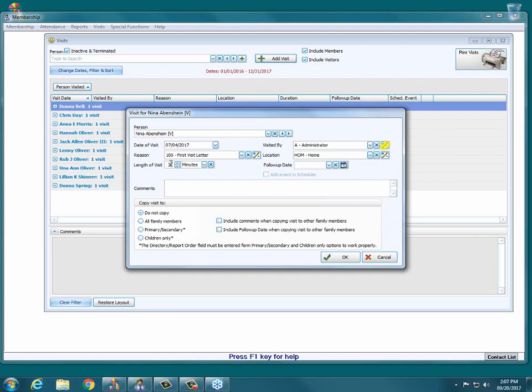And then the length of visit, again, is optional. It defaults to 30 minutes. If you don't want to record the length of a visit, you can just click the X here to clear it out. And it says 0 minutes, but when you look at reports and things like that, it'll just be 0. And then you have minutes, hours, and days as a different option. So I'm going to just put in, say, 2 hours.